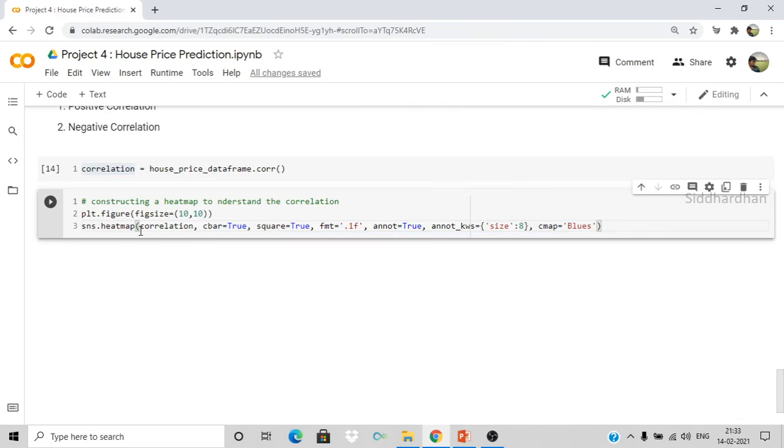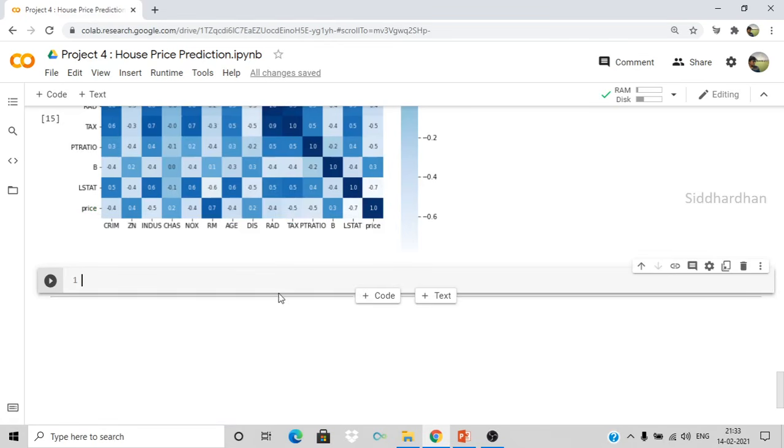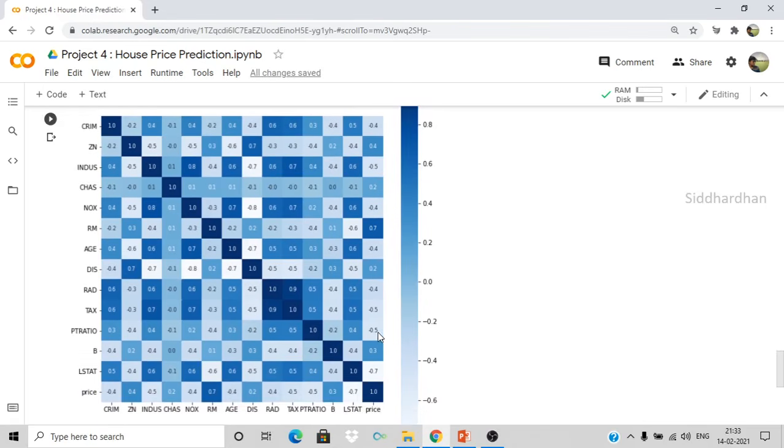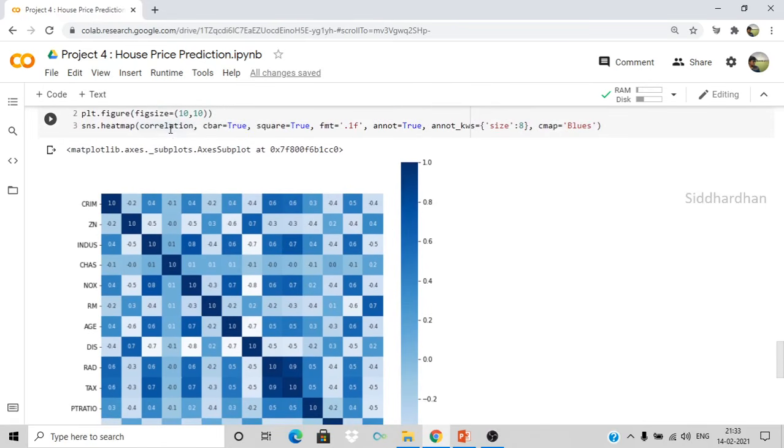Let me run this cell and tell you what all these parameters do. This will create the heat map for the correlation value. So this is the heat map. As you can see here, we have plotted this heat map for this correlation value.